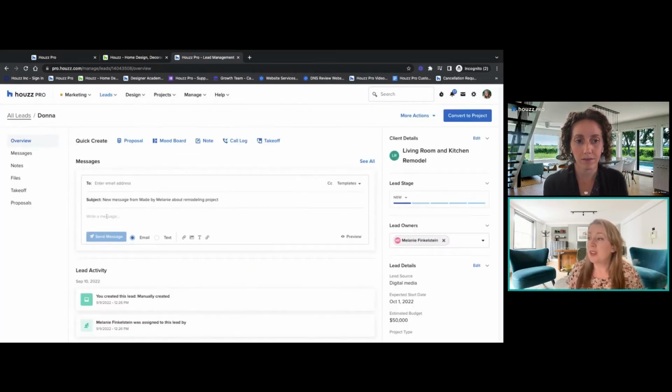One of the benefits of actually sending the email through our software is it's going to be able to have tracking on it. So you're going to be able to see that Donna opened your email on this day at this time. They replied to it at this day at this time. And you can see all that communication back and forth. You can also send text messages through the software if your client has opted into text messages. You can attach files, like if you have a DocuSign or a contract you need to sign.